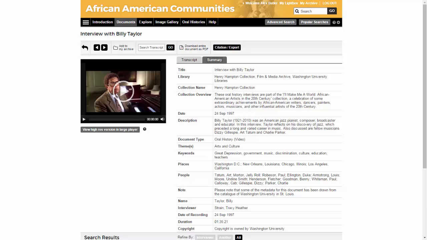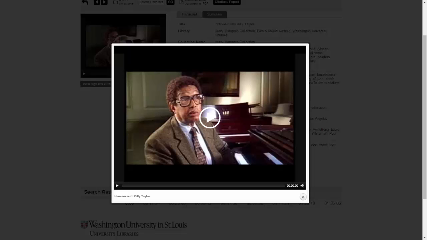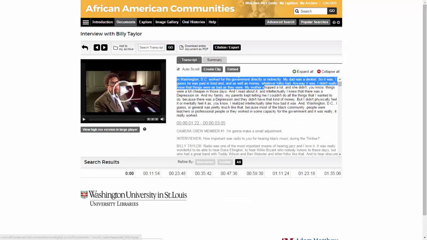So you can see here that Billy Taylor was an American jazz pianist, and reflects on his career and playing under key musicians such as Dizzy Gillespie and Charlie Parker. So I'm just going to play this a little bit. We can either pull it out into the large scale viewer here, but we can also move back to the transcript.